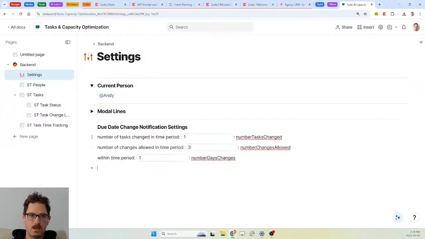So now it would say, if you change one task 3 times within this time period, if we change this, if you change 2 tasks, each number changes per task allowed in the time. So if you change 2 tasks 3 times each within your time period of 1 day, then you're going to get a notification.